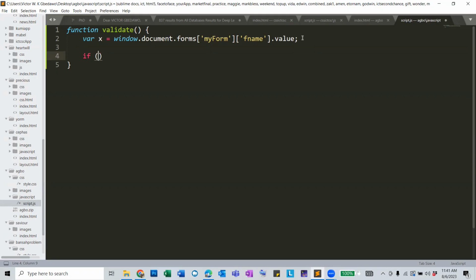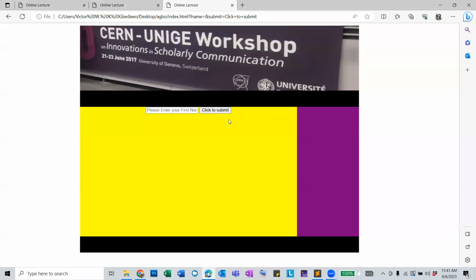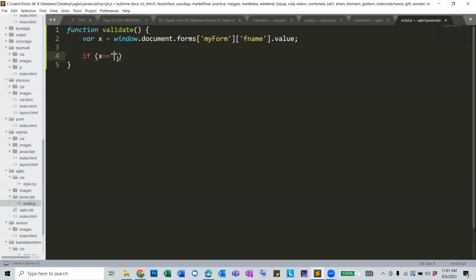If we say if X, so we call the X, compared to... you remember that when we did the empty thing, we came here, it looked empty, nothing was there, but we want to catch it. What do we do? So we say if it's empty, or X is equal to null. Null means it shouldn't be left empty.